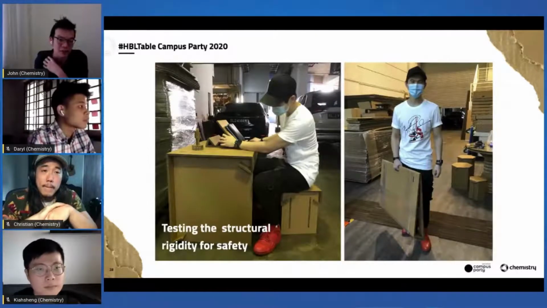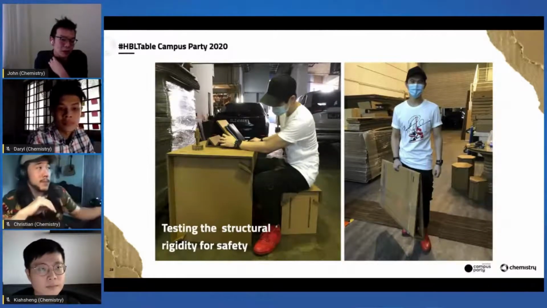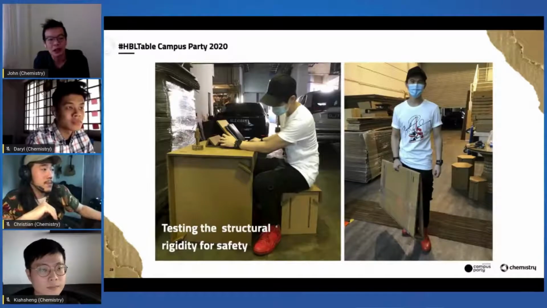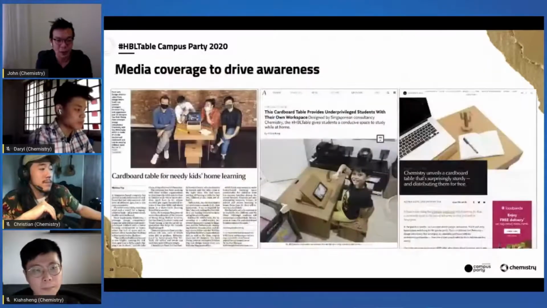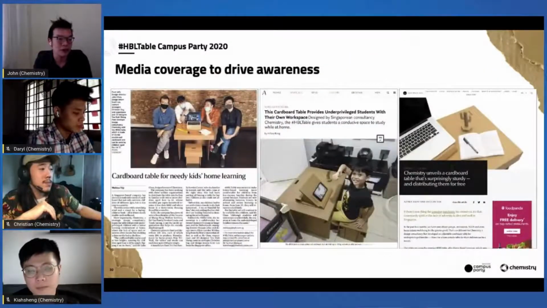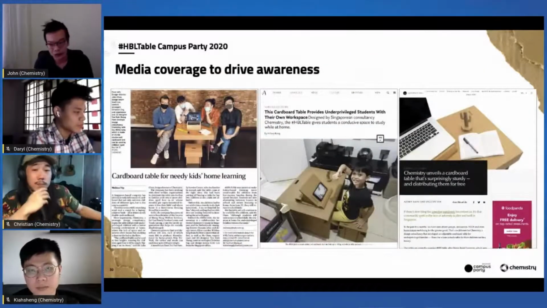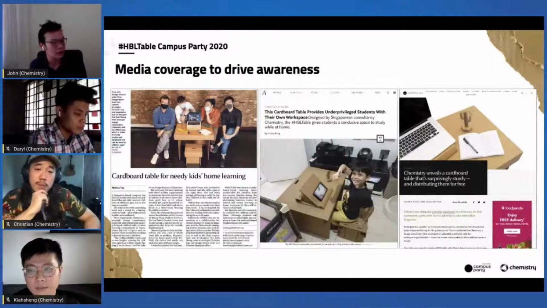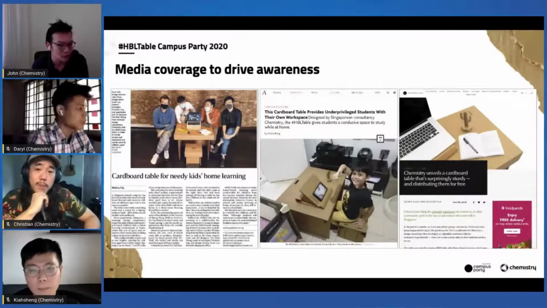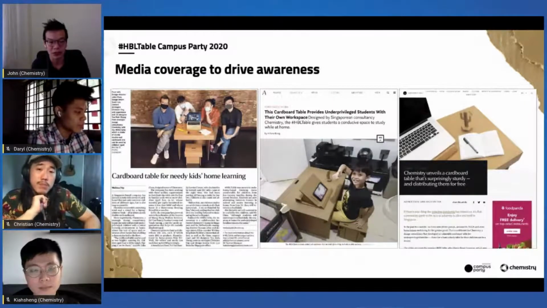Then we also helped to pack the sets in the Trywall factory in time for some of the partners to pick up from their factory. At this stage, we were really looking for partners to help us reach out to these families. So we went on a press and media coverage drive and focused all our efforts on building awareness for the project and seeking partnerships.